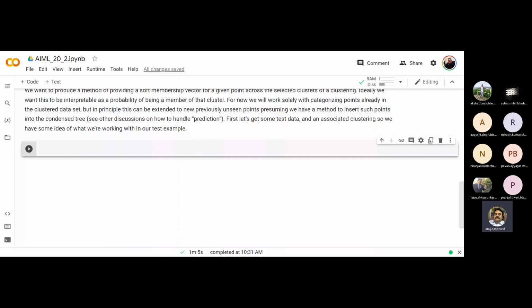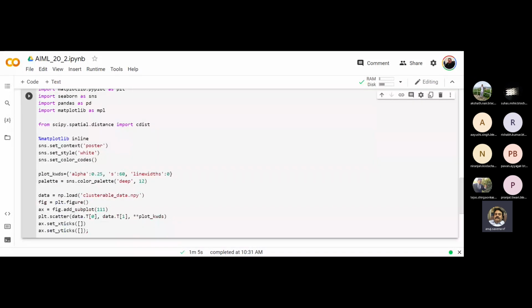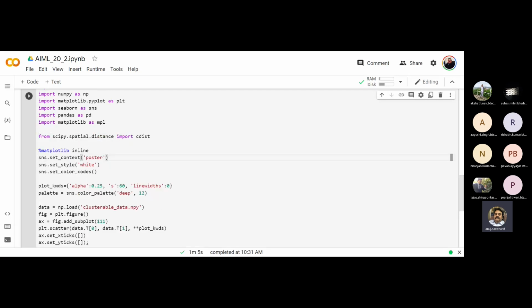Then we'll be importing the data and trying to plot it, although it was more like coded data, so it is not binary. It may be a binary form, or the format may be different. It looks like Python data. But anyway, we have clusterable_data.npy, and the modules we have imported.